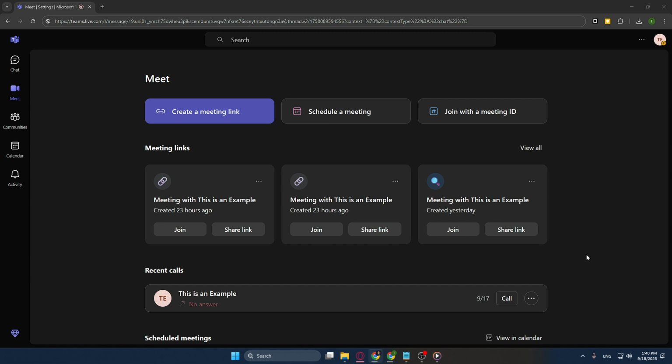Let's dive right in. First, you need to head over to Microsoft Teams. If you haven't already, go ahead and open the application on your device. You can do this on your web browser or via the desktop application, whichever you find more convenient. Simply sign in with your credentials if you're not already logged in.